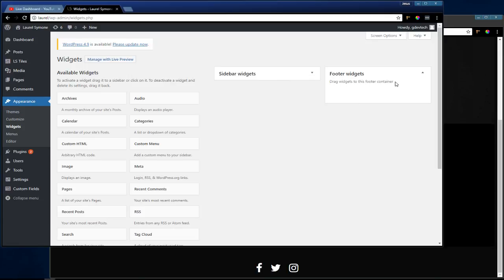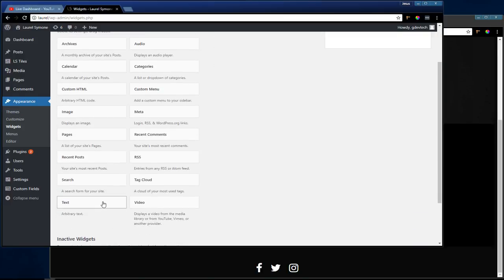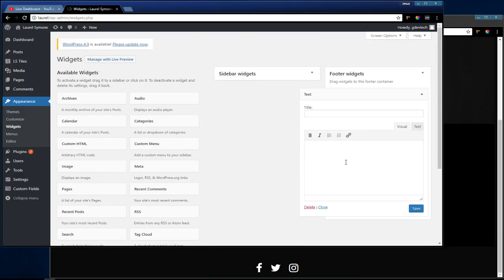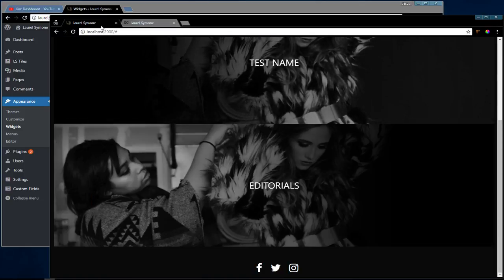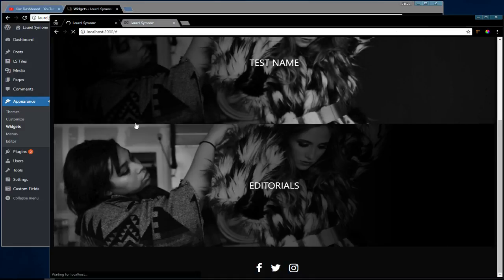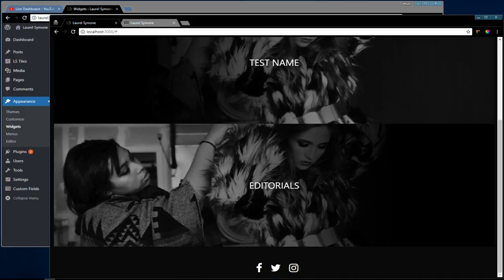Actually, do we have that? It already has a footer widget. So my thinking is to do a simple text, drop it on here, and then pretty much copy all this and paste it in there. Now when I save it and come back to the website and refresh, it doesn't show. The reason is because I removed it and we're not calling it again.